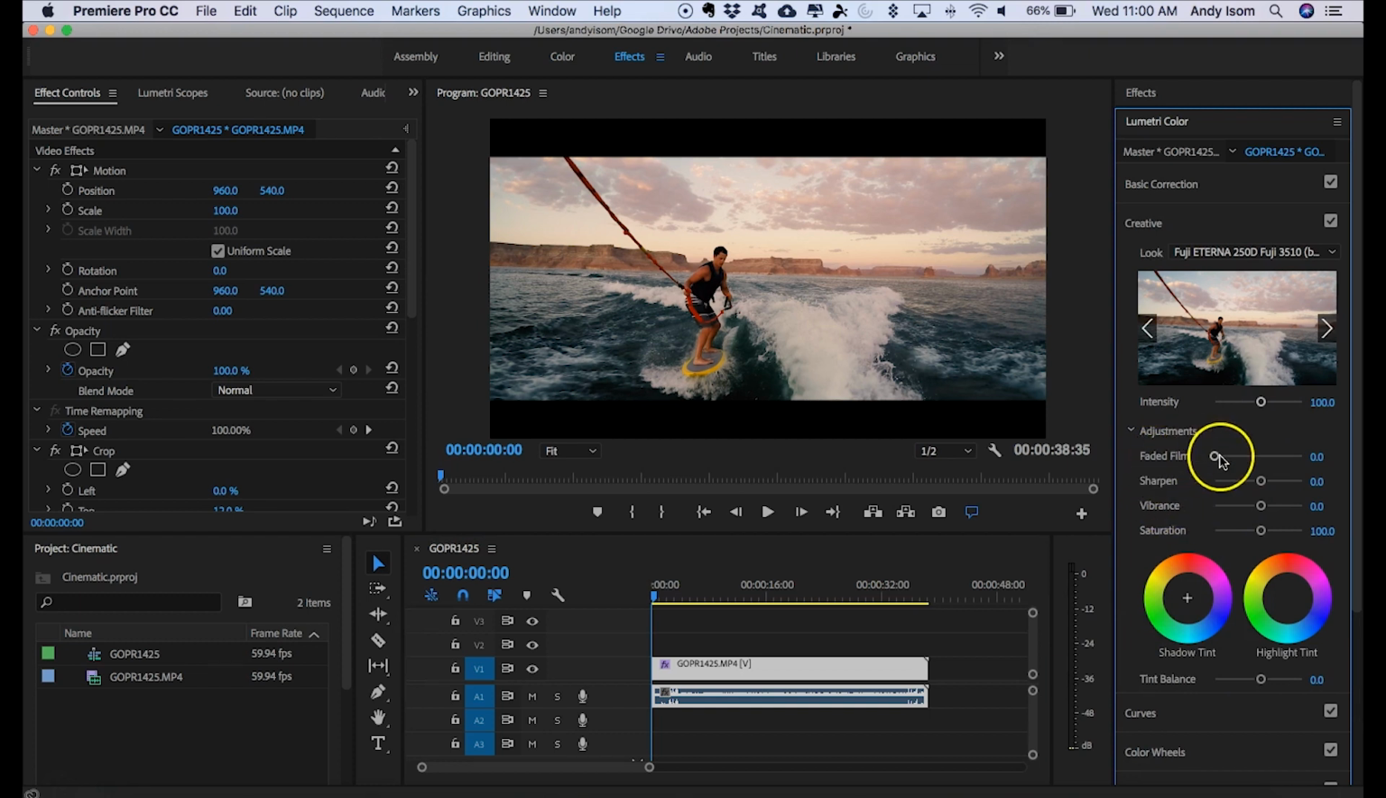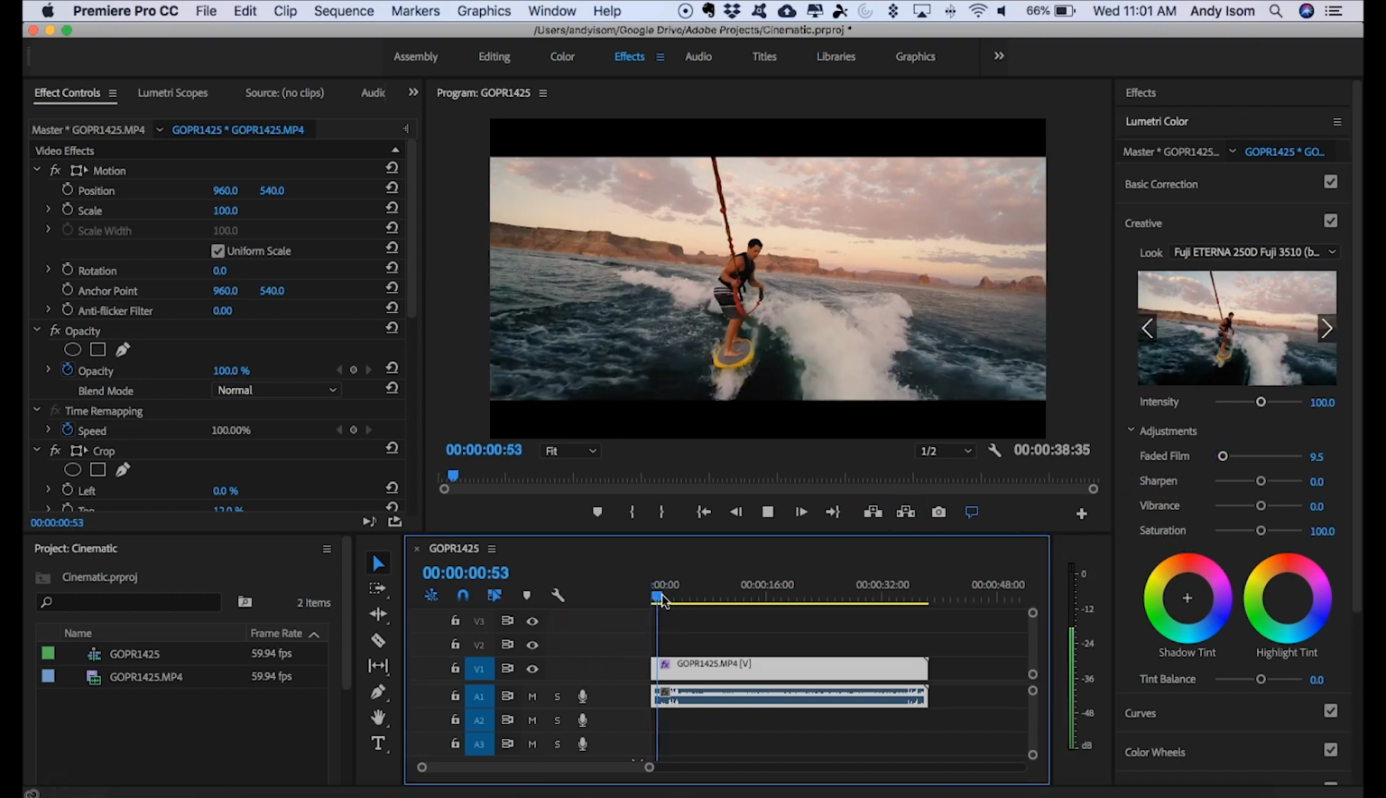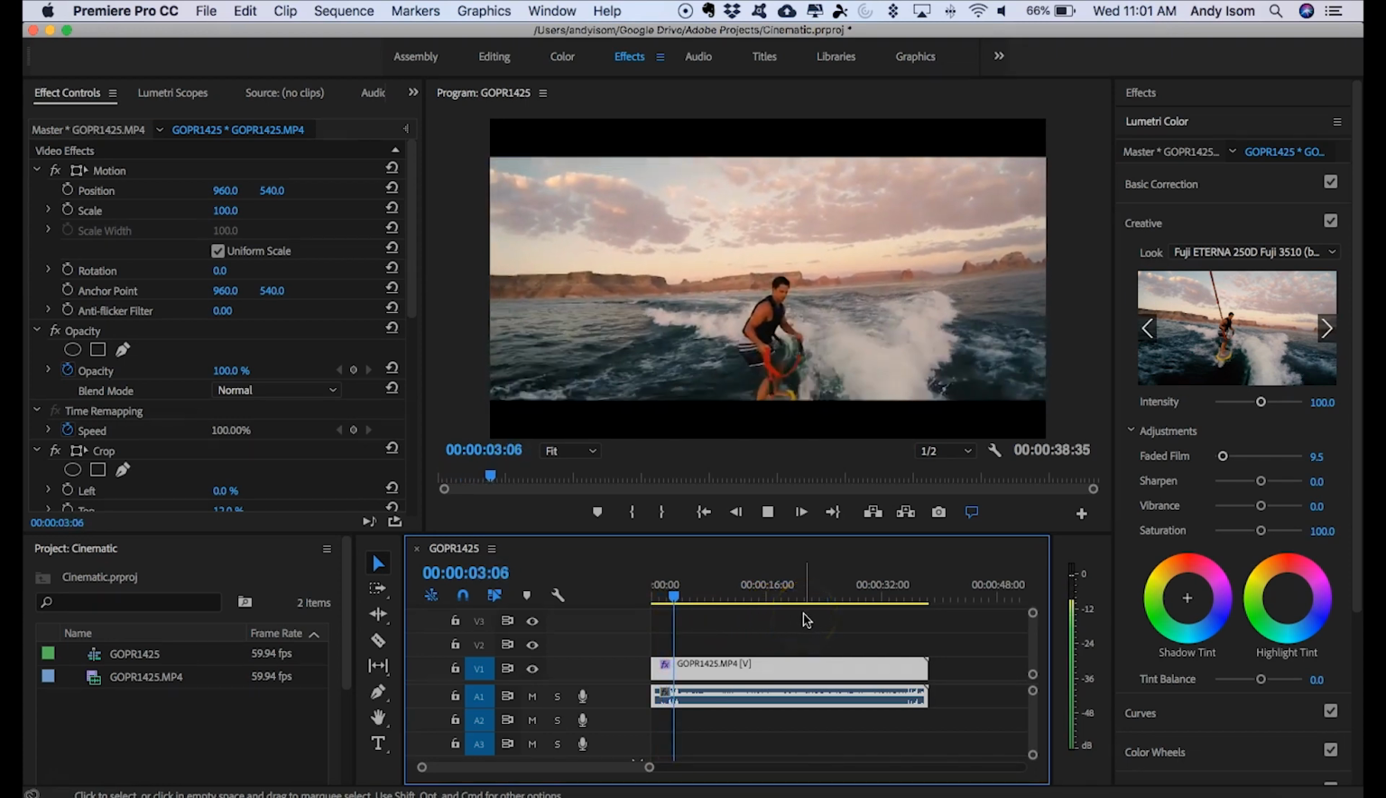Another thing you can do, guys, is faded film. You'll see here as I do that, it makes the film a little more faded. That's another very cinematic thing, but remember, don't overdo it. So maybe just like 9 or 10 right there with that. So now let's take a peek at our video clip and see what it looks like.